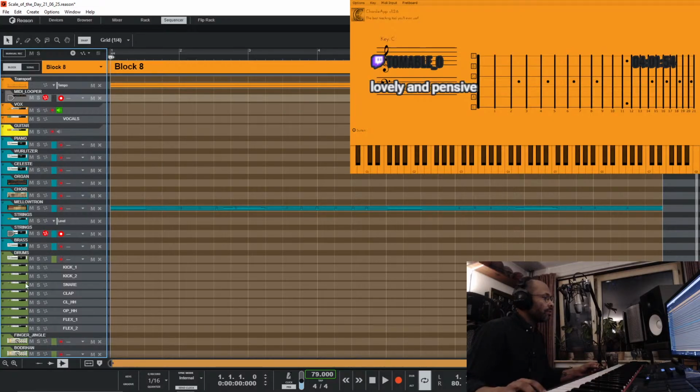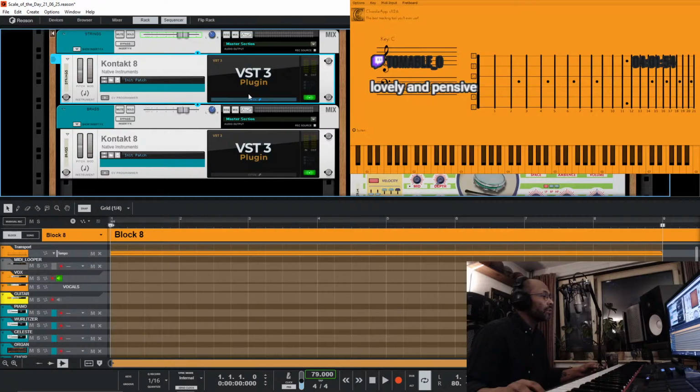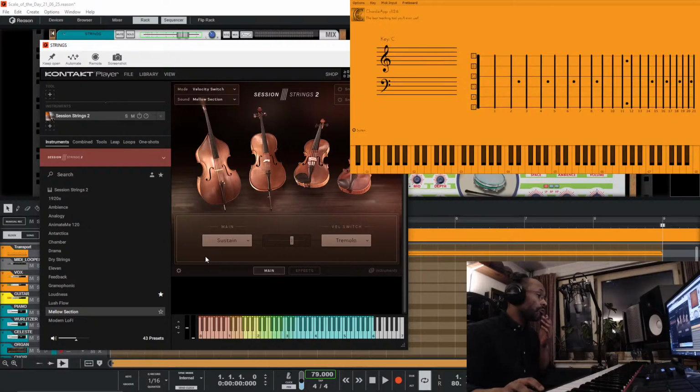These strings are really good. They are session strings by Contact. Even without reverb, they sound good. It's a really solid instrument. Very well recorded. Excellently recorded.